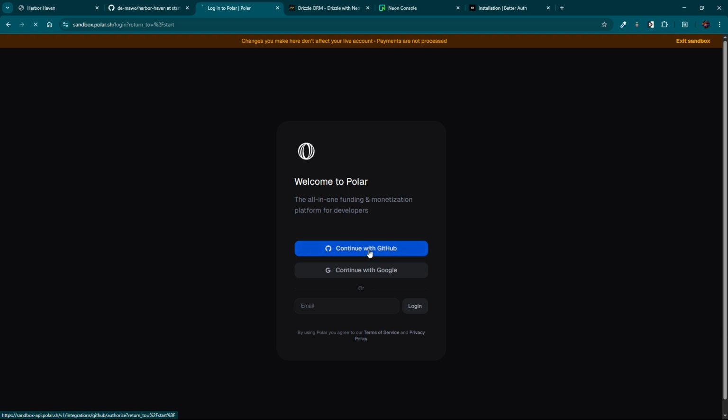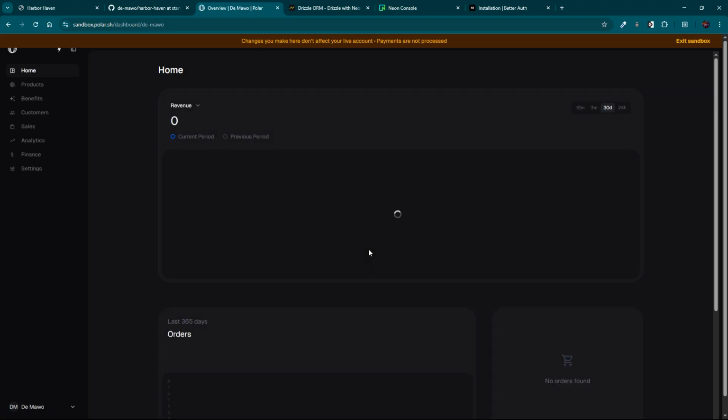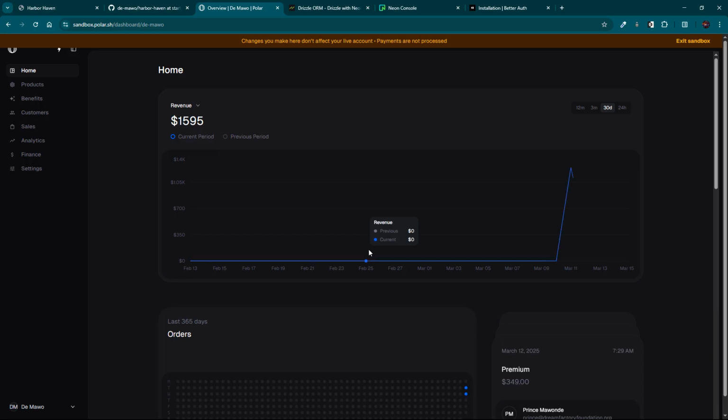The name of your application should be the same both on the normal production Polar dashboard as well as on the sandbox. If you come to my sandbox here, you can see I do have a revenue, which is actually a fake amount, right? And I do have a lot of things like the sales and the customers already here. But let's start with the products.